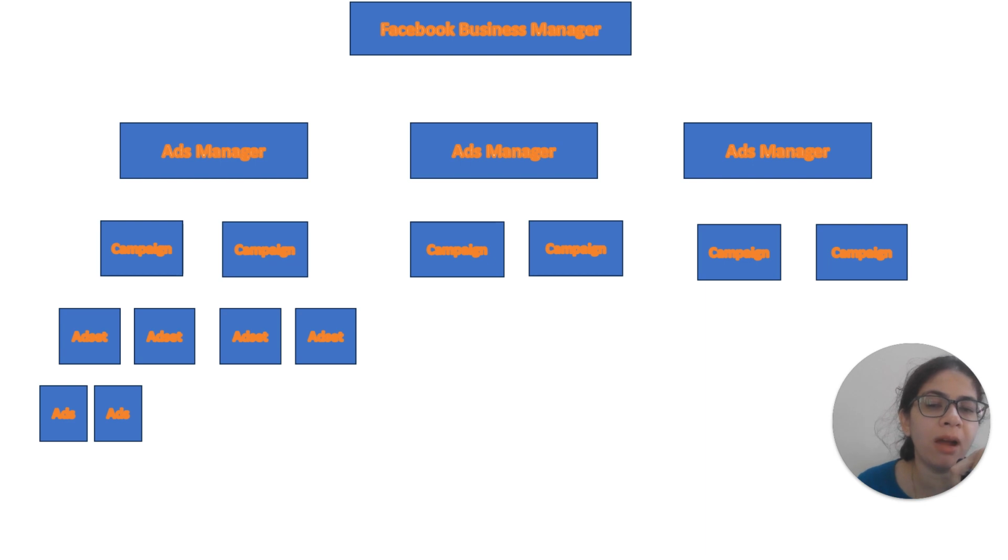So this is how the hierarchy of Facebook looks. The business manager account has a lot of ads manager accounts. Within an ads manager account, there will be multiple campaigns that you can run simultaneously, whatever your targeting objective is. Then one campaign will have different ad sets, and one ad set will have different ads. So that is the different ads, that's it.